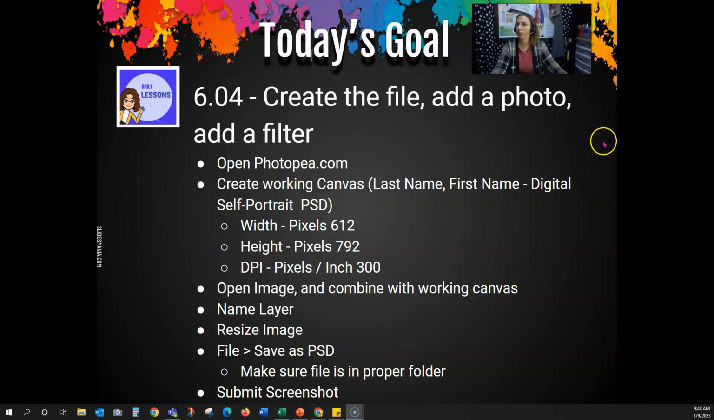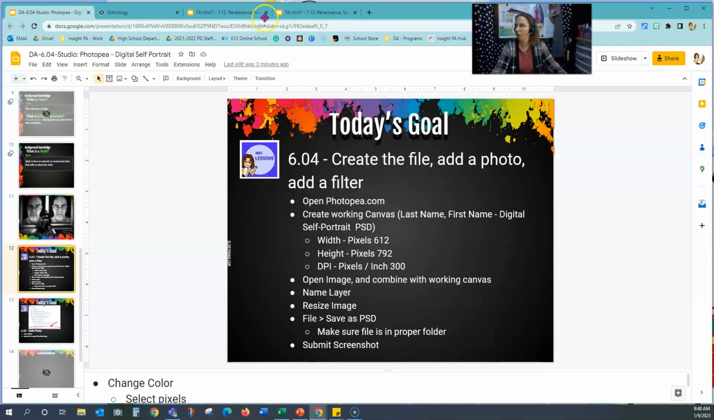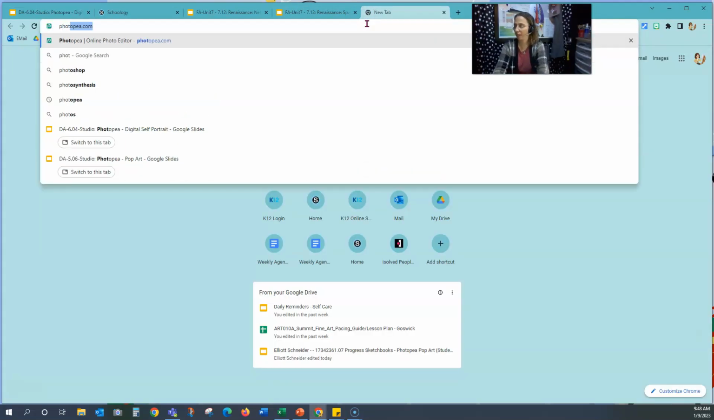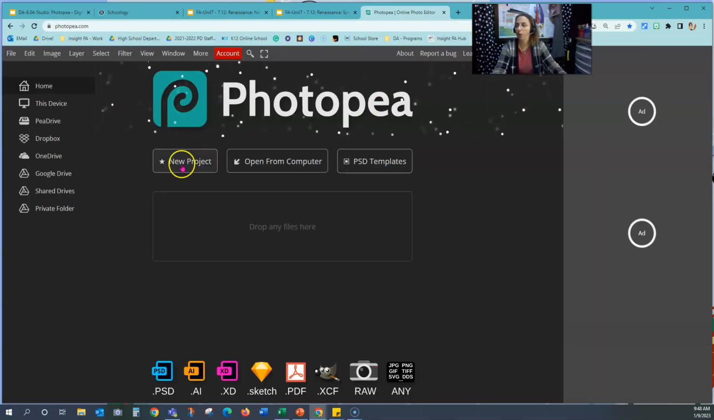Okay, so let's go ahead and take a look at this. So first, I'm going to go up here and I'm going to open up the program file. So we're going to type in photopea.com. Once we get here, we're going to click on New Project.